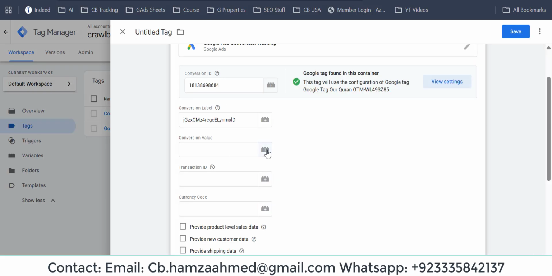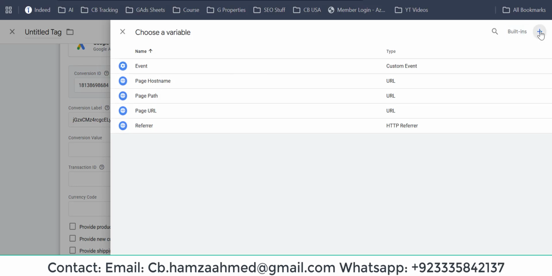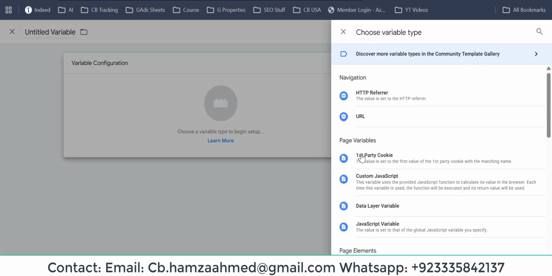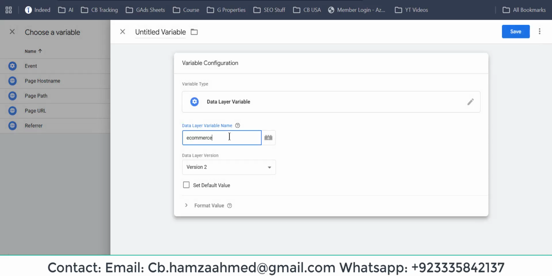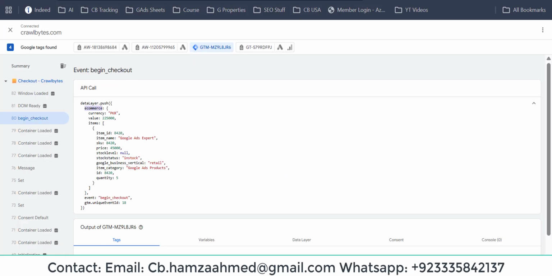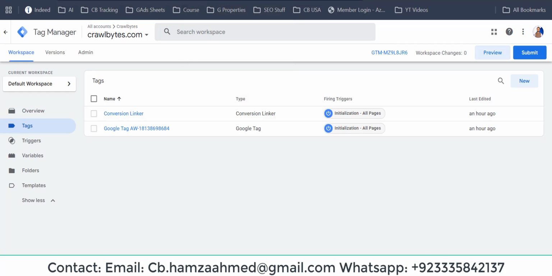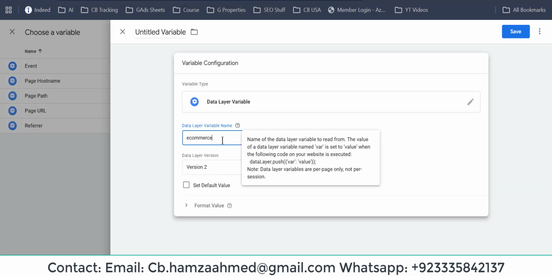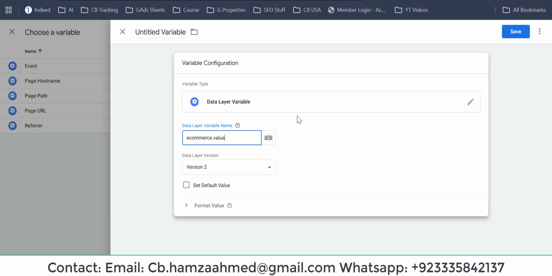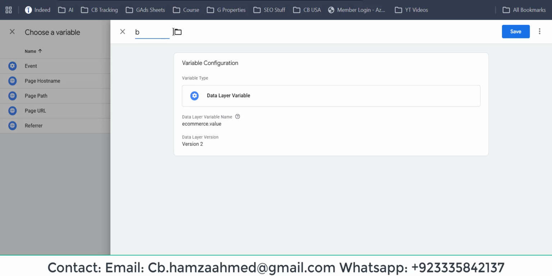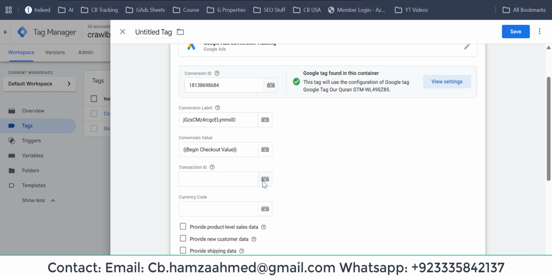and paste it. Click on the plus button, and click on plus again, variable configuration, then data layer variable, and just paste it there. After that you have to copy the value and just add the dot and then click on value, and you can just copy it. Name it begin checkout value, and just click on the save button.